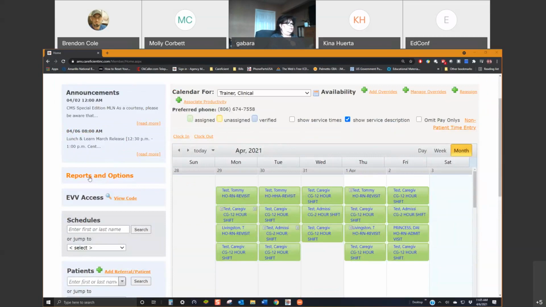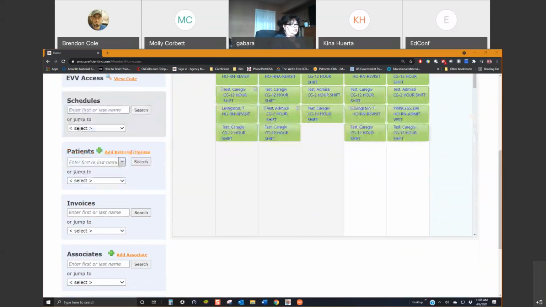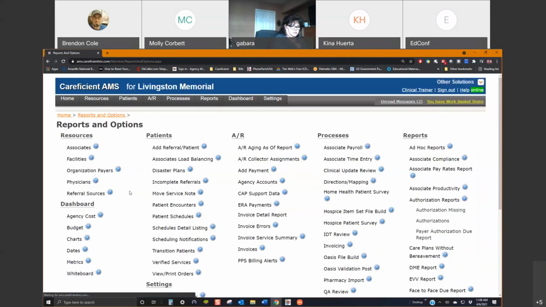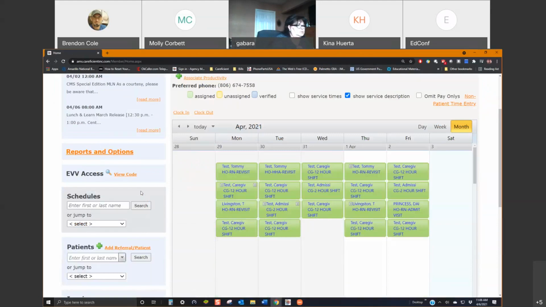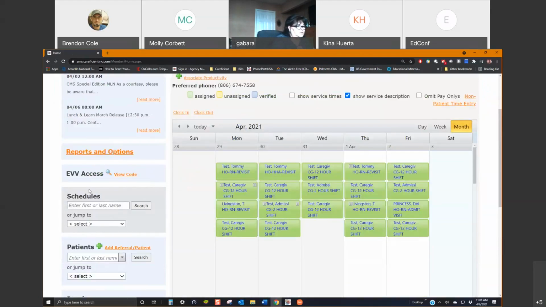Now some of these options may not be available based off your role, so you may not see invoices or associates, but I'll go over these real quick. There is a reports and options link for all the different reports that we have in Care Efficient, and if you click on the little icons next to those reports, it'll tell you information about that type of report. You won't need to worry about the CVV access.